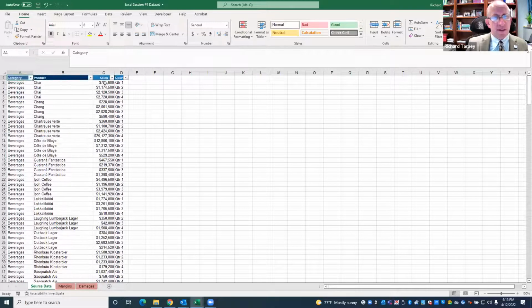And then I've got sales for a particular quarter. So for quarter one, we have sales for quarter two, three, and four. So if I look at Chang, which is a type of tea in this particular case, $228,000 of tea sold in quarter one for that particular product. Pretty simple data set, as is very common when you get data out in the real world, especially when it comes out of ERP systems, which are enterprise resource planning systems.